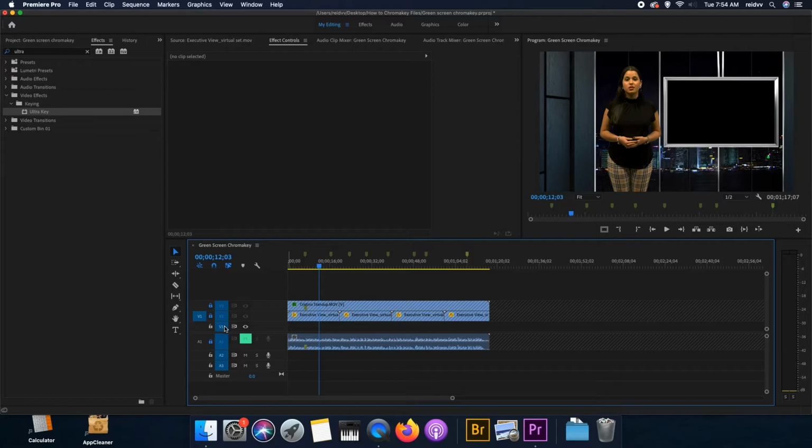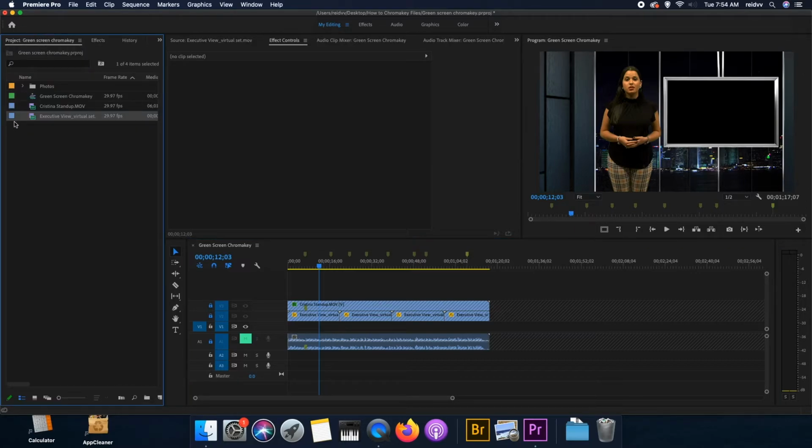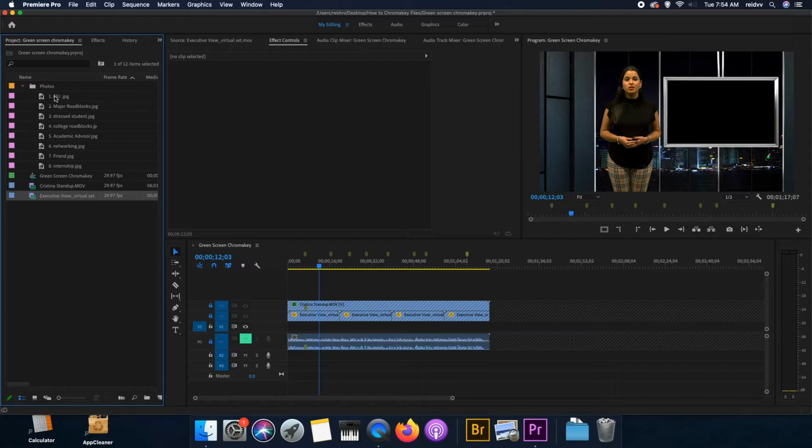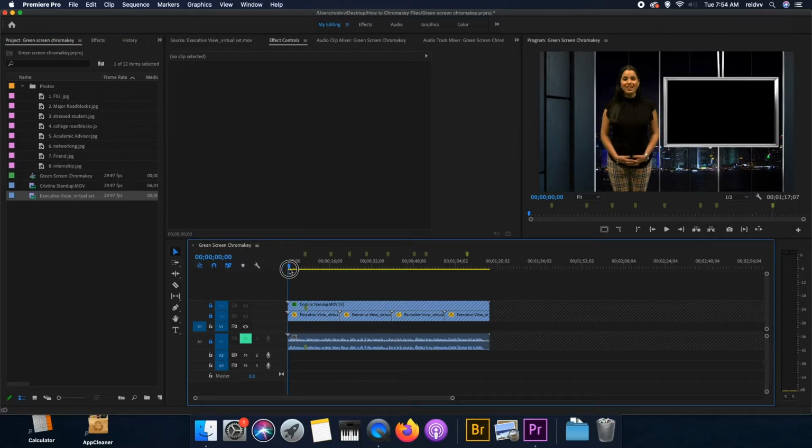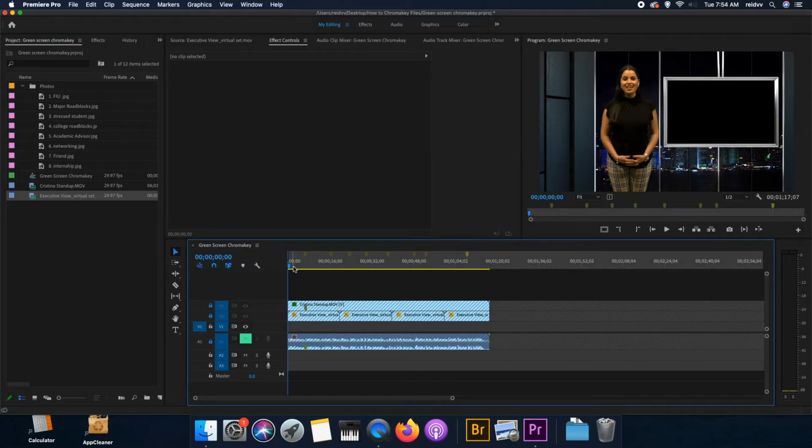Okay, and now we're going to work on the V1 track with our pictures, and we've already got our markers set up. So let's go back to our project window. Let's flip down the little triangle for the photos, and they've already been conveniently numbered 1 through 8. We're going to use this one twice. So let's go to the beginning here, and let's mark I for in.